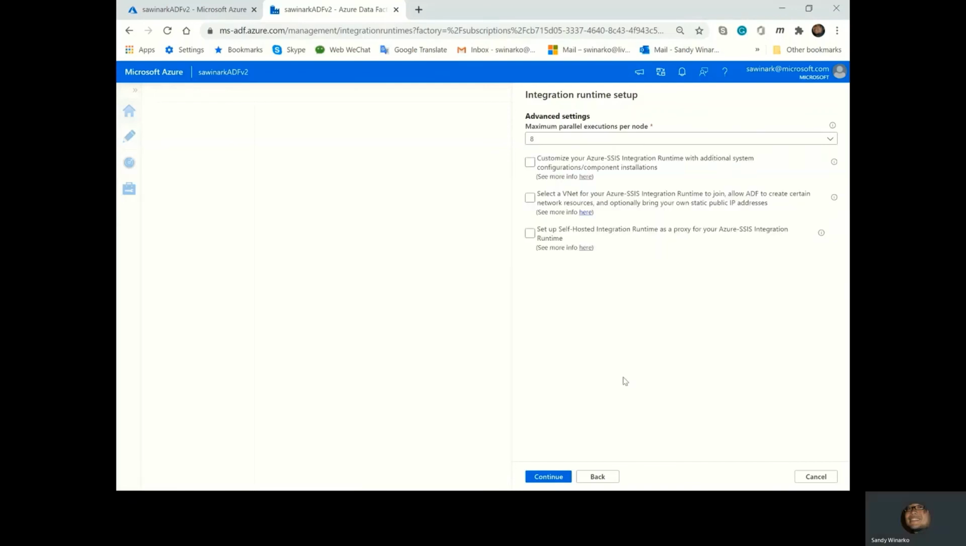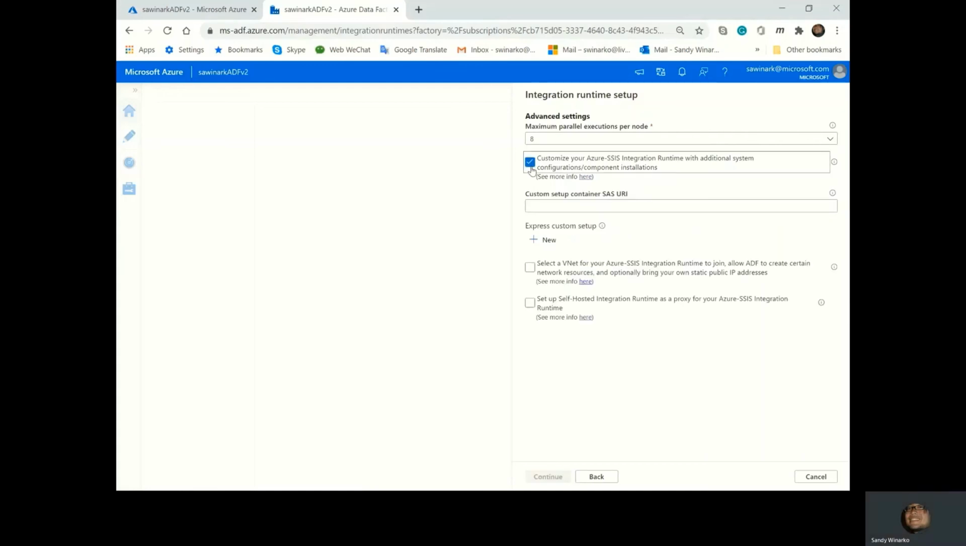You can select the option to customize your SSIS IR with additional system configuration or component installations via a standard custom setup script or express custom setups without script. You can enter the Shared Access Signature Uniform Resource Identifier, or SAS URI, of your Azure Storage Blob container, where your custom setup script and associated files are stored, so they can be downloaded and run on each node of your SSIS IR.